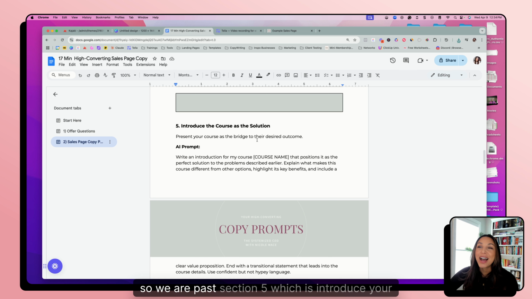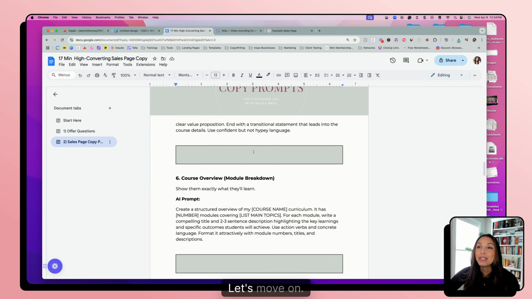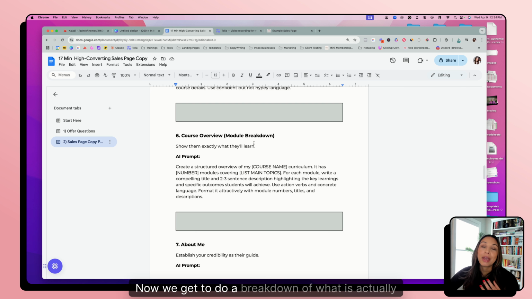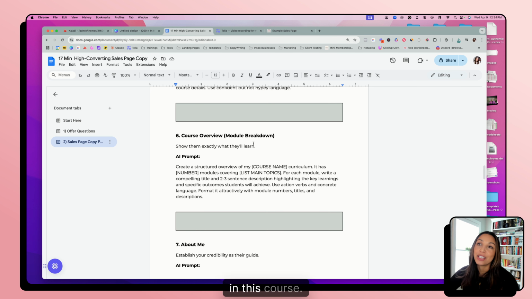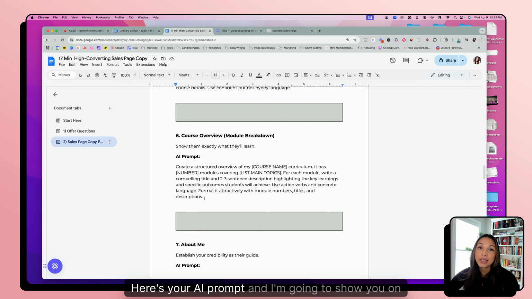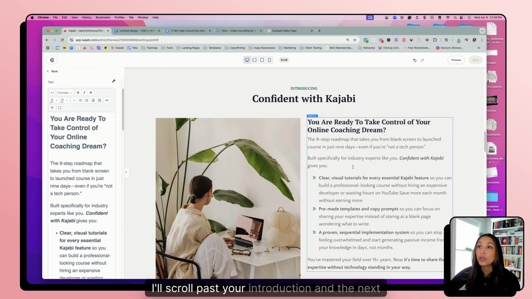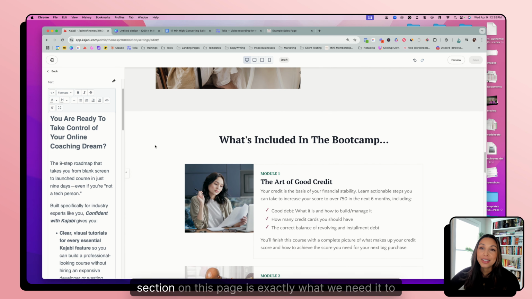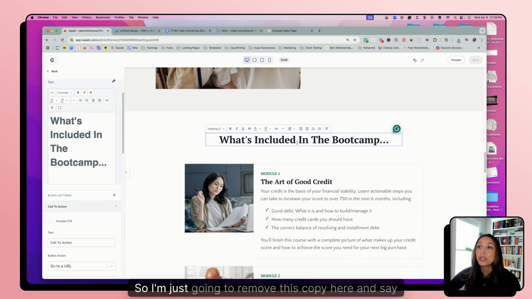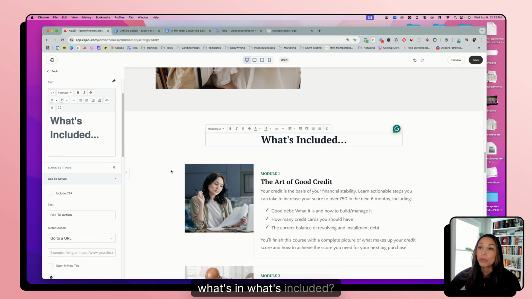Okay, so we are past section 5, which is introduce your course as a solution. Let's move on. Now we get to do a breakdown of what is actually in this course, doing a module breakdown. Again, here's your AI prompt, and I'm going to show you on the page where this goes. So I'll go back here, I'll scroll past your introduction. And the next section on this page is exactly what we need it to be, what's included. So I'm just going to remove this copy here and say what's included.